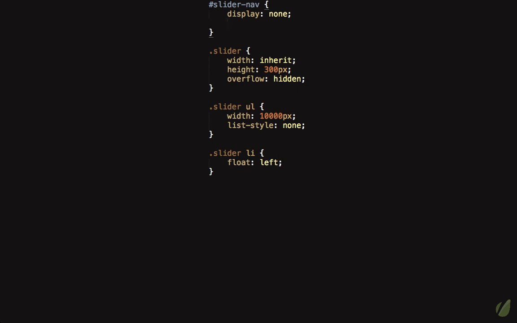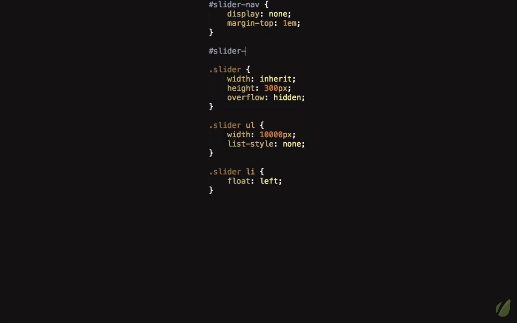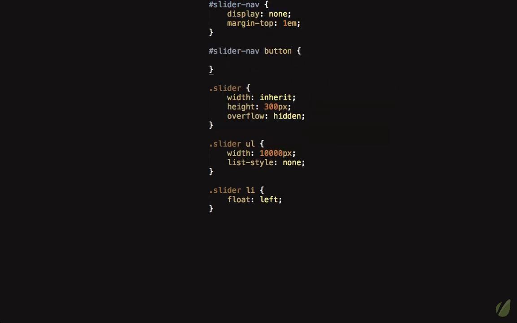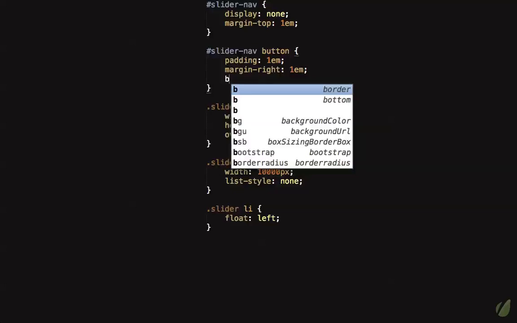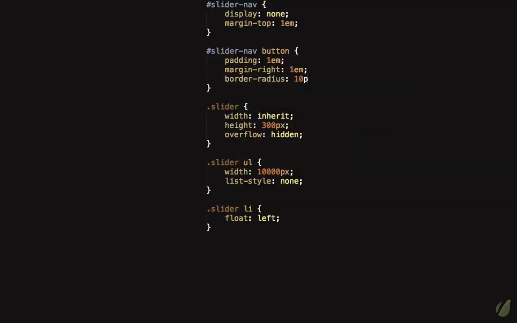Right now they're hidden, but when they are visible, I'm going to give them a little bit of margin on the top, and we'll keep it at that. And finally, we will style the buttons. The buttons should have a little bit of padding around them. Give them some margin, right, so they're not right up against each other, and do a little border radius, maybe 10 pixels.